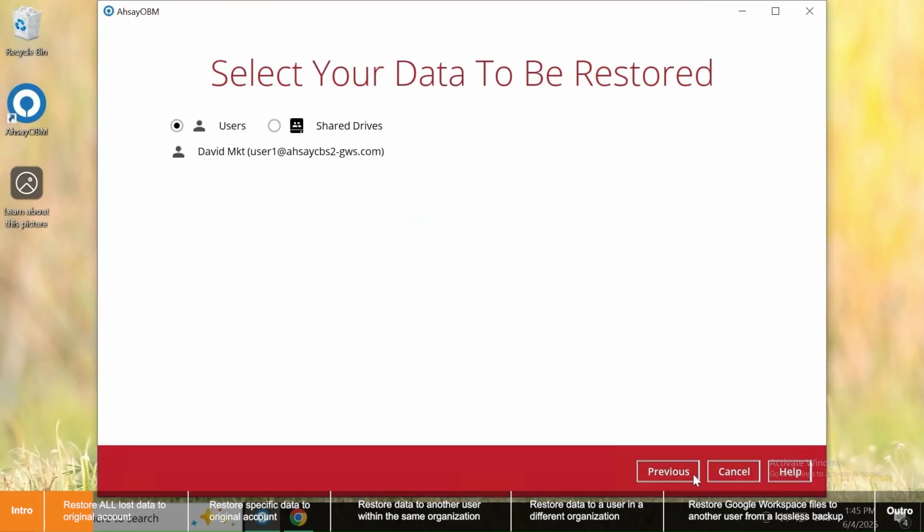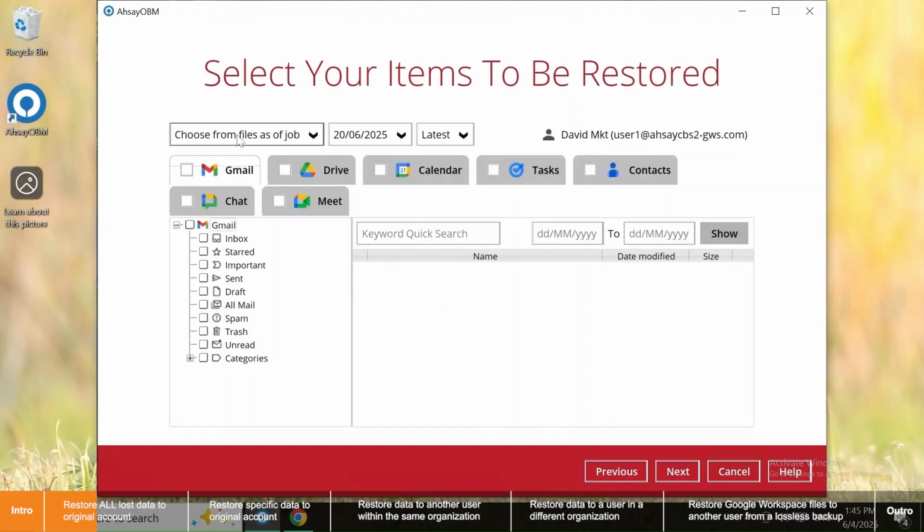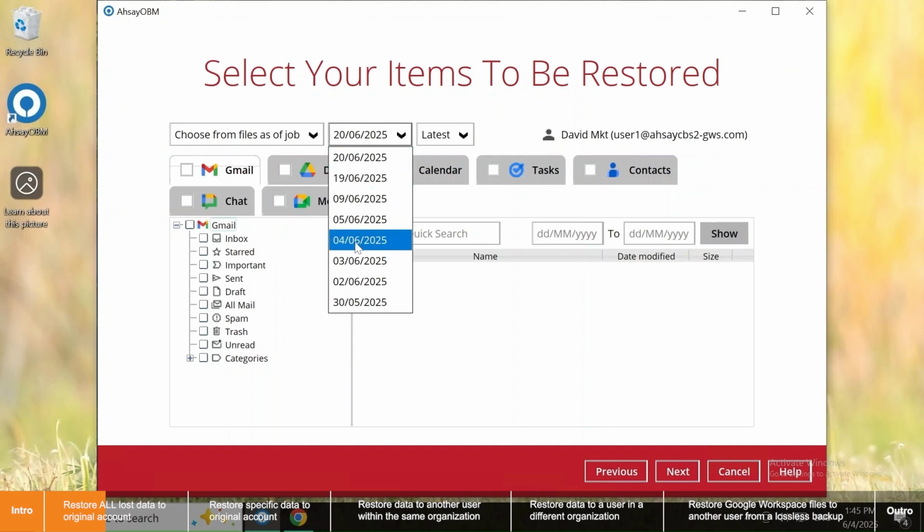Select the data to be restored. You can select a user account or shared drives for restore. Select a user. The option Choose from Files as of Job is selected by default, with the latest version of our backup emails, tasks, contacts, calendars, files, and other data shown. However, you may select a particular version by clicking the drop-down menus next to it.